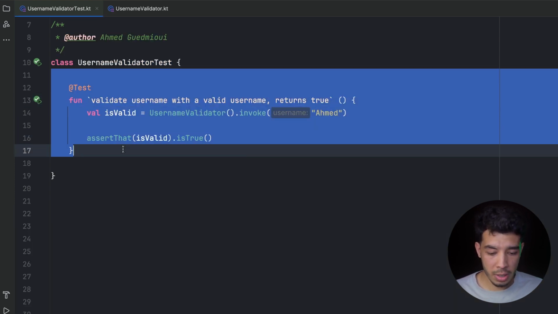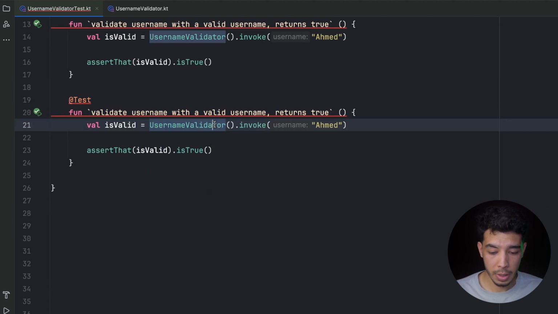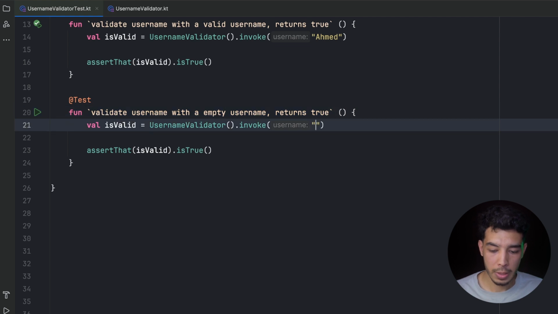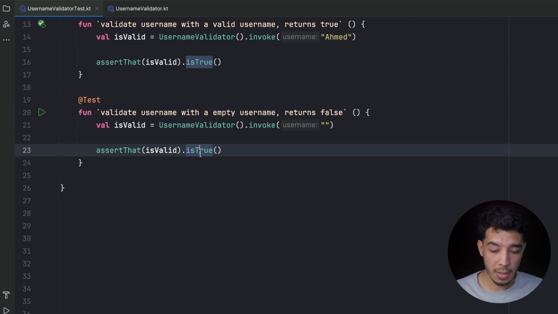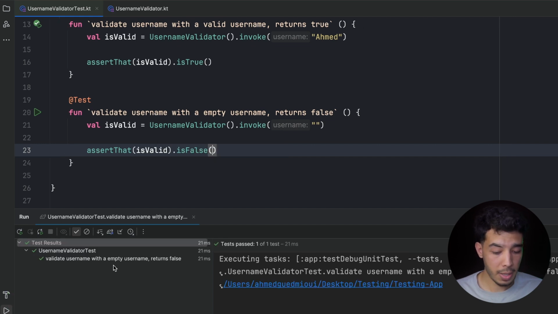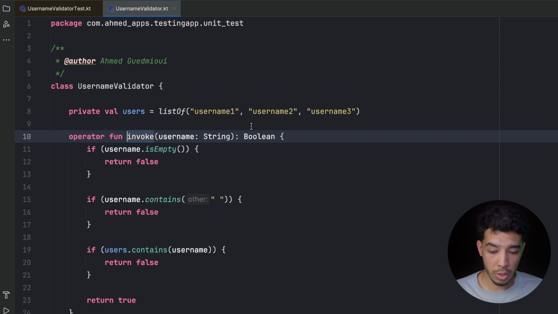Now I want to just duplicate this function a second time, but now validate username with empty username. So like this, no username at all. Now we expect from this one to return false like this, and is valid is false because we expect it to return false. Now let's run this test. It should pass, and it did pass because the username is empty, and here we already checked that if it's empty we return false.